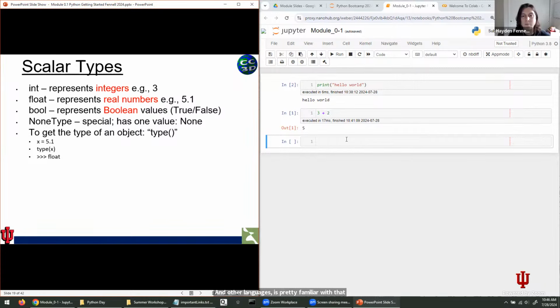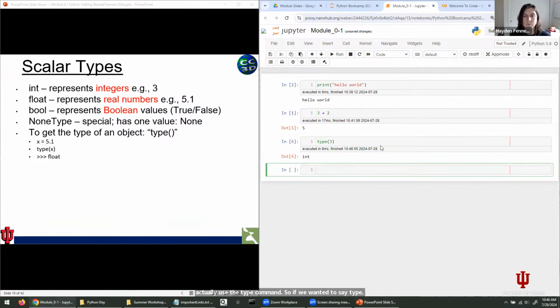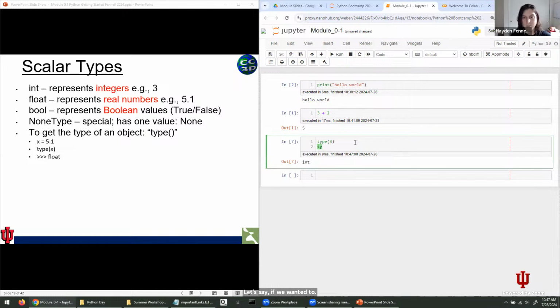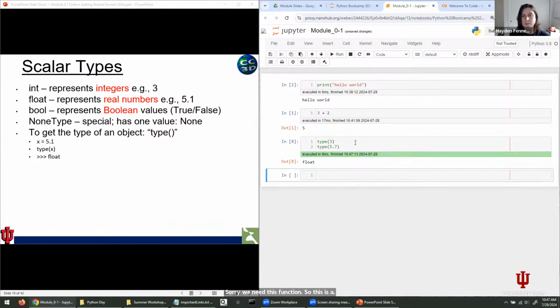If you would like to see the type of an object, you can actually use the type command. So if we wanted to say type 3, press enter, it'll return the type. Let's say if we wanted to do type 5.7, sorry, we need this function. So this is a parentheses, we should enter. You'll notice we get float back.